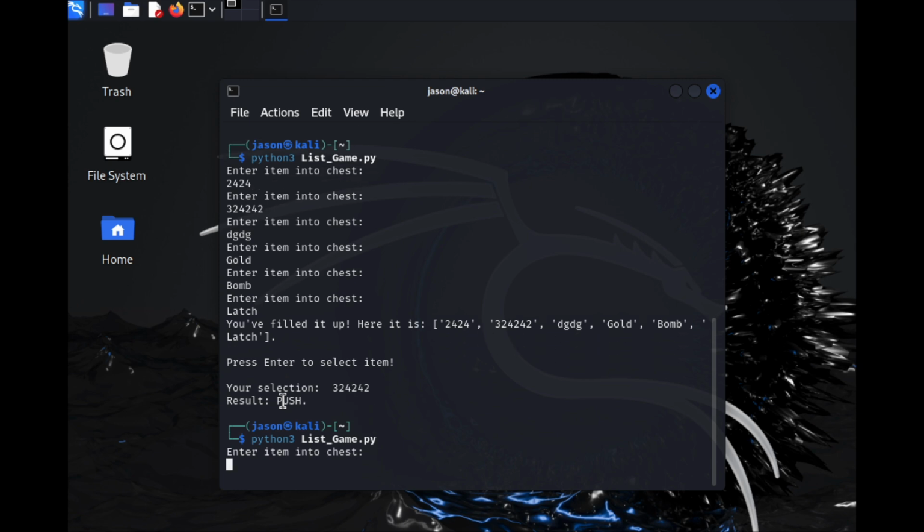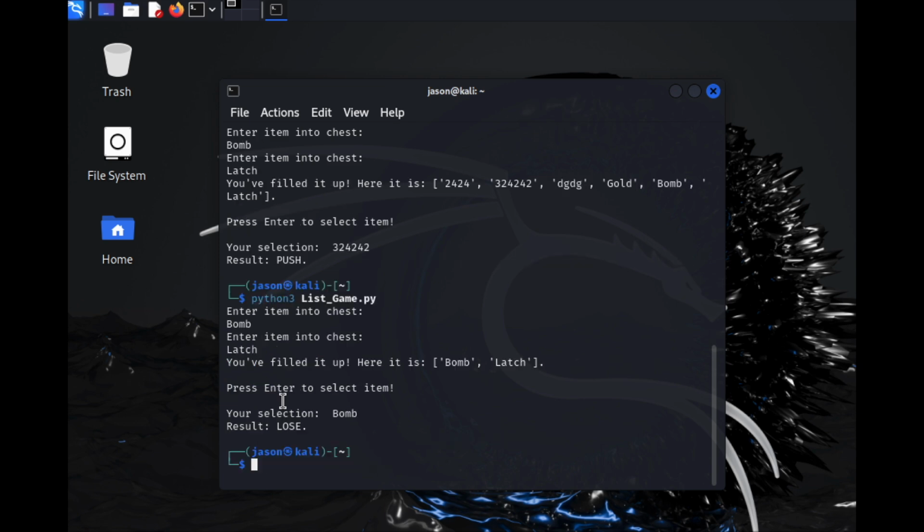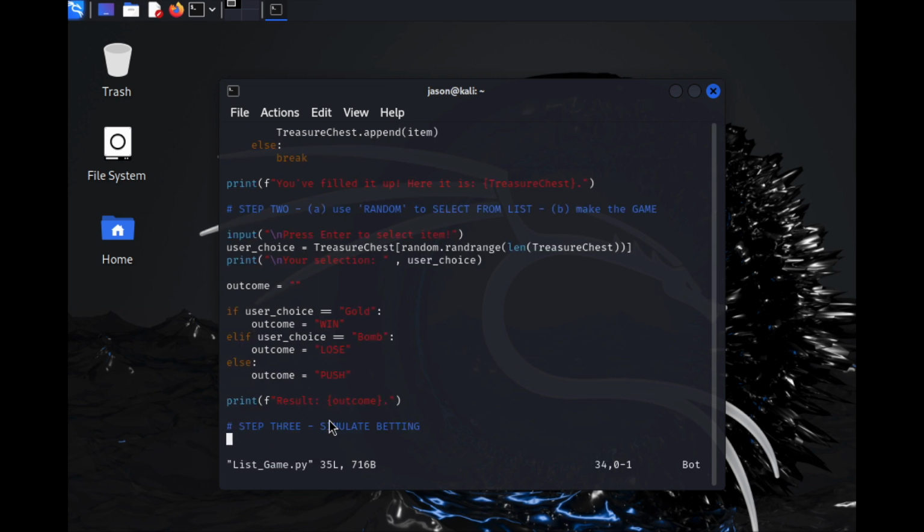Let's go ahead and almost make sure. I'm going to say bomb and then latch. That almost assures us that we're going to lose. And guess what? My selection is bomb, and in fact we lose. Okay, so that's the game so far. So now what we want to do is we want to make it so that step 3 is to simulate some sort of compensation like money. So that's what we will do in the next and final step to this game.